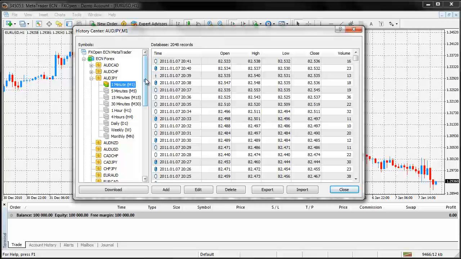So from broker to broker, it's always going to have different kinds of data sets. You can't use one broker's data set and import it into another broker's data set. For instance, you can't use FX Open's history data and import it into FX Pro's history data, because they're going to have different spreads. They also start their trading stations, when they start their servers up again, at different times.